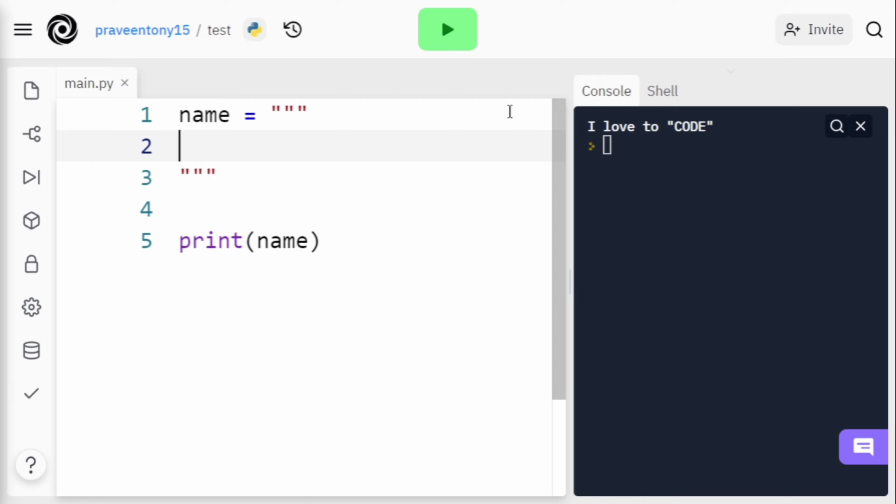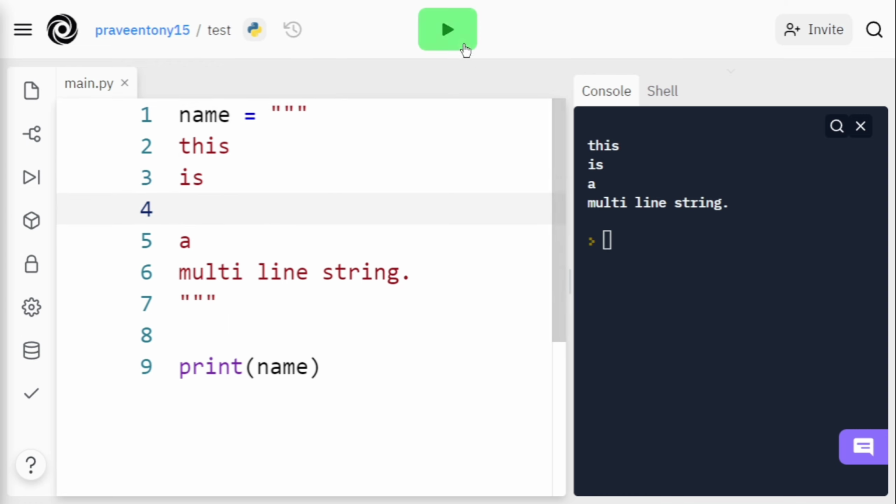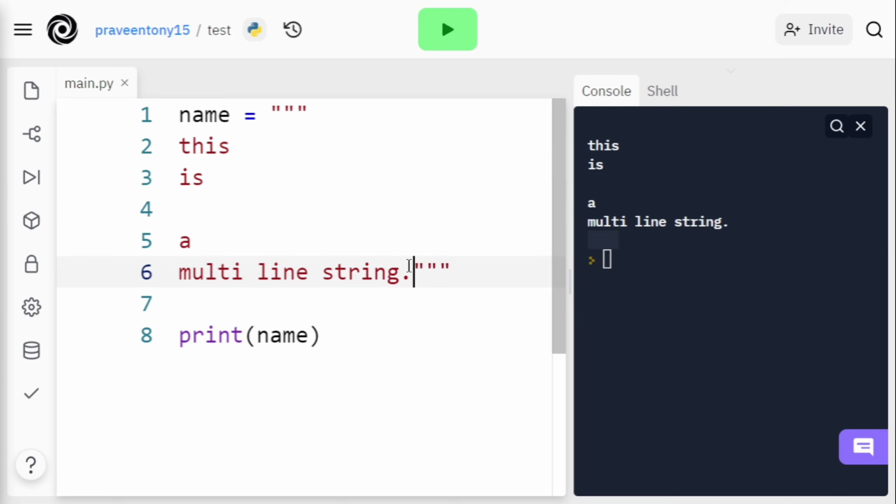Okay, let's say, if you run this, you can see this here. This is a multiple, even with the space. Whatever we give, it will produce that output itself. So if I give a space after "is", it will produce a space. So this is used for formatting.